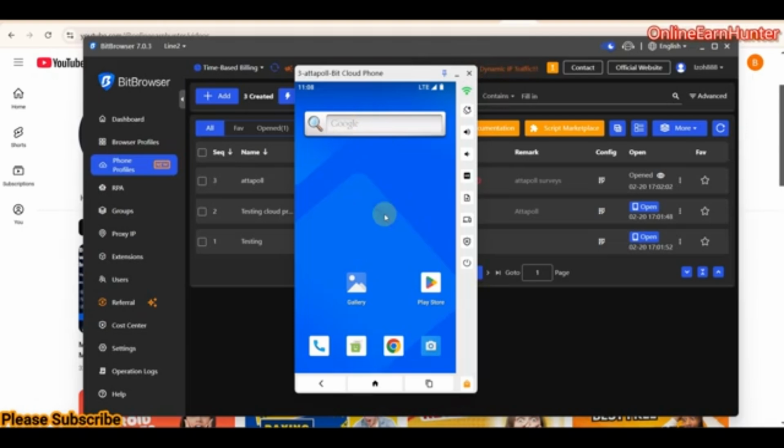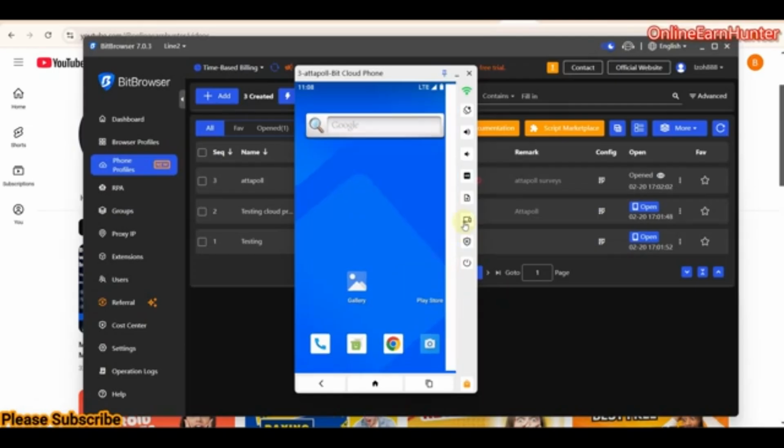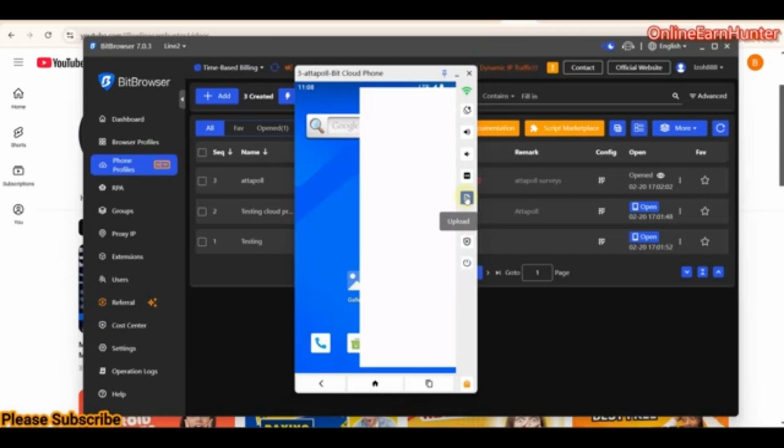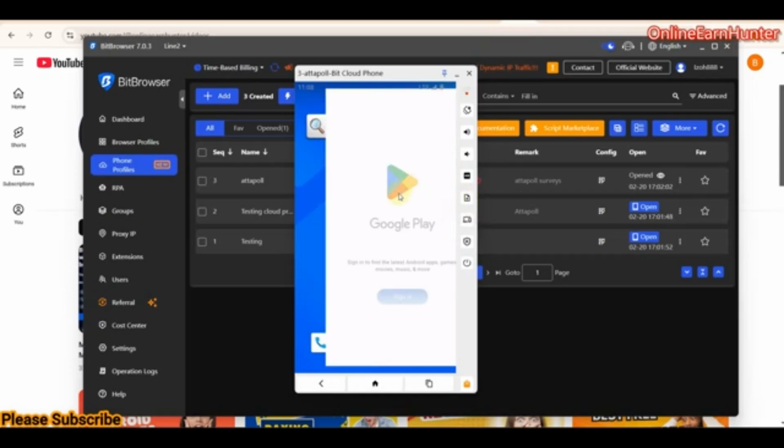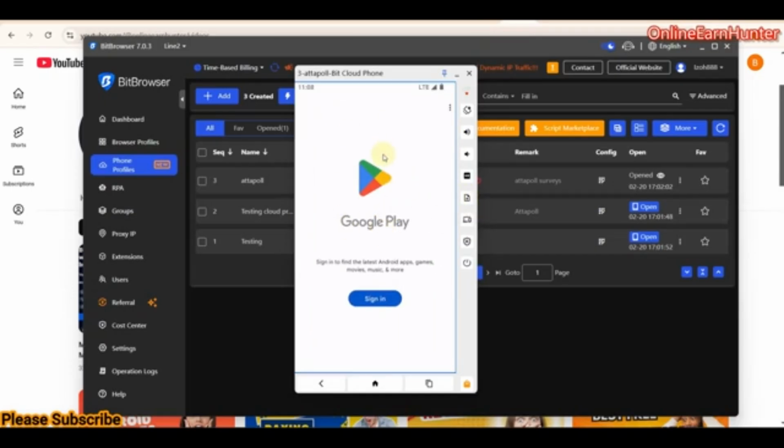So as a normal mobile phone, it has a gallery, it has a Play Store, it has a Chrome browser, and all the other features you can find on a normal phone. So Play Store here, you can either add applications using the upload feature, or you can sign in on your Play Store here and access the Play Store and add your applications there.